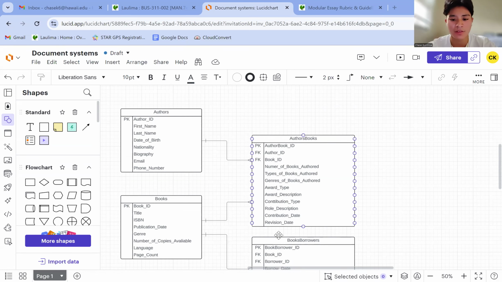Business 311 class. The scenario that I was assigned is scenario 2, which was to design an ERD for a library management system. Books can be authored by multiple authors, and authors can write multiple books. Library users can borrow multiple books, and each book can be borrowed by multiple users.